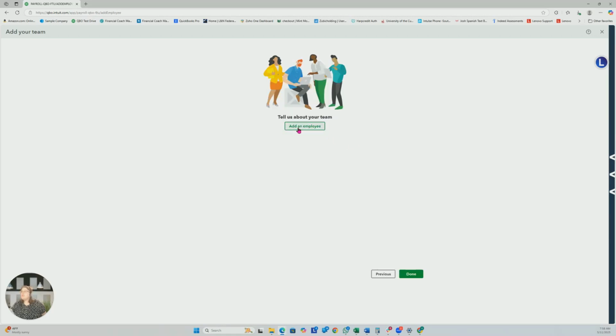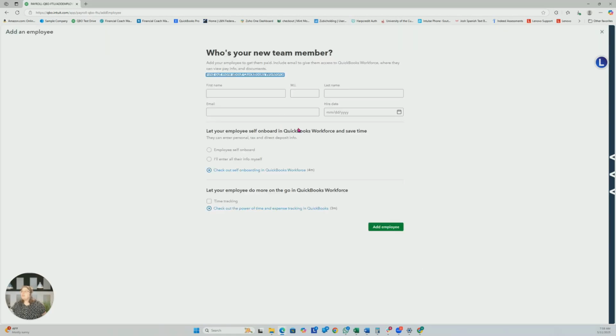It says, tell us about your team. You're going to add your employee. This is where you would type in their name and information. And also, if you get stuck, you can check out self-onboarding with QuickBooks Online Workforce. If you want to keep track of time, you can type it in there. So I'm just going to make somebody up. Obviously, you're not going to want to make anybody up.